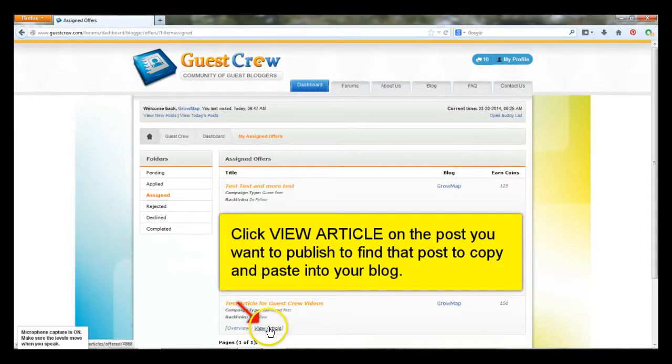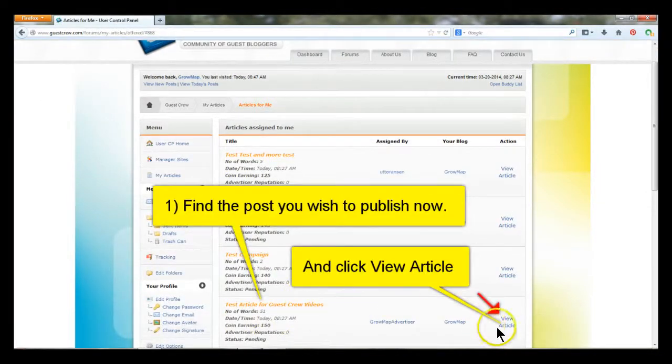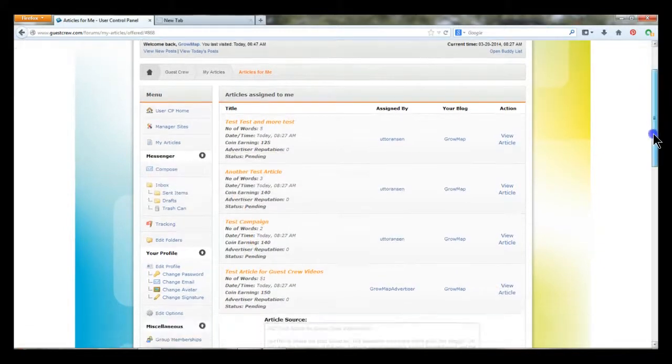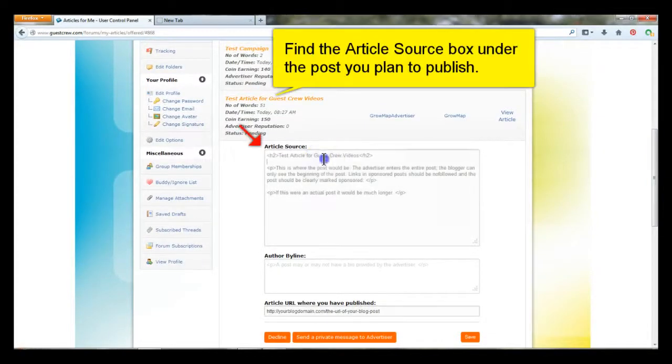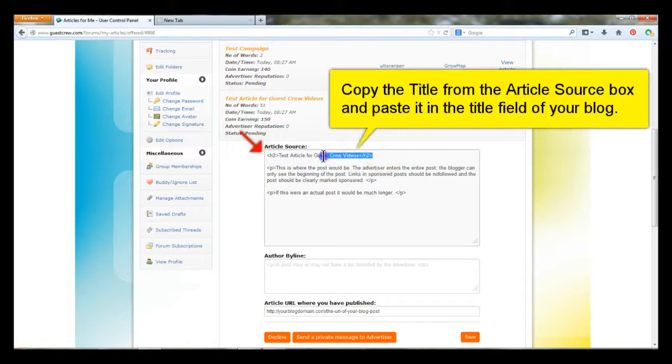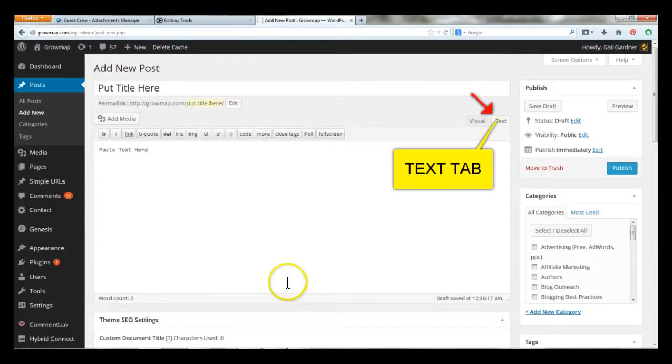To pull your post to publish on your blog, click View Article. Find the article you wish to publish now, and click View Article here. Then scroll down and you can see the article source and byline. Click into the article source box, copy and paste the title into the title field in your blog. Then copy and paste the text into the text tab of your blog post, not the visual tab. This is important. This is a typical WordPress dashboard. I wanted to show you where the text tab was in case you've never noticed it.